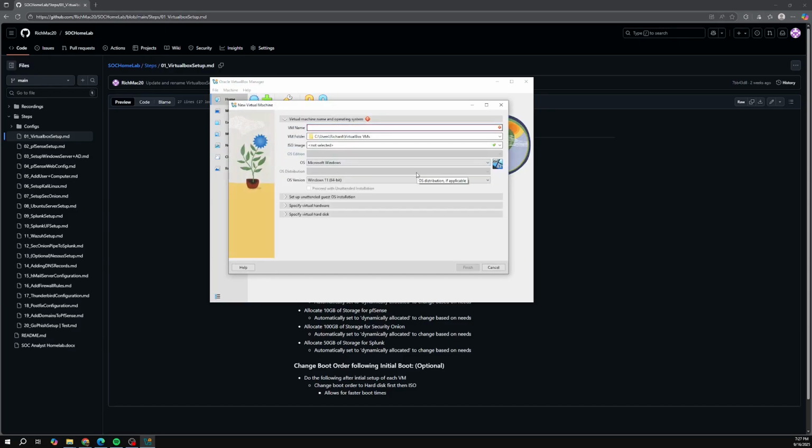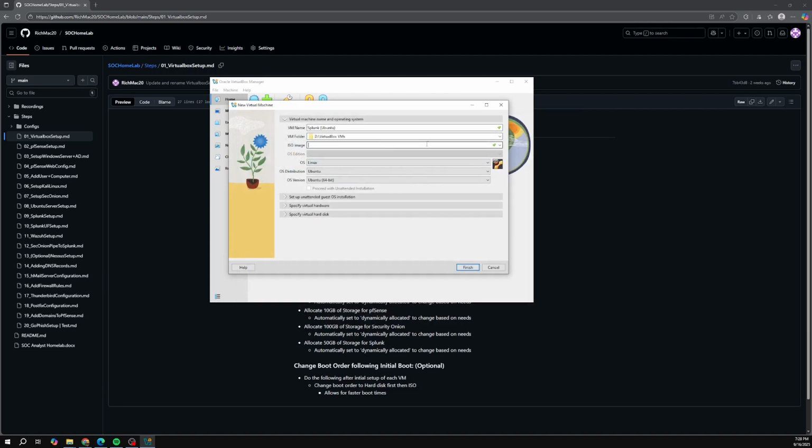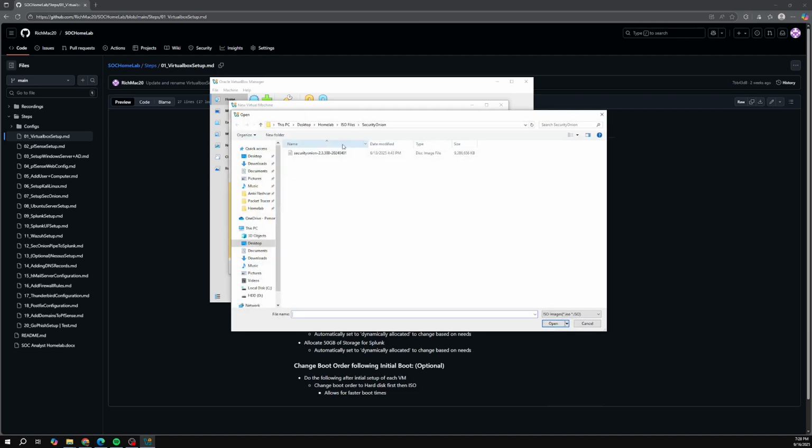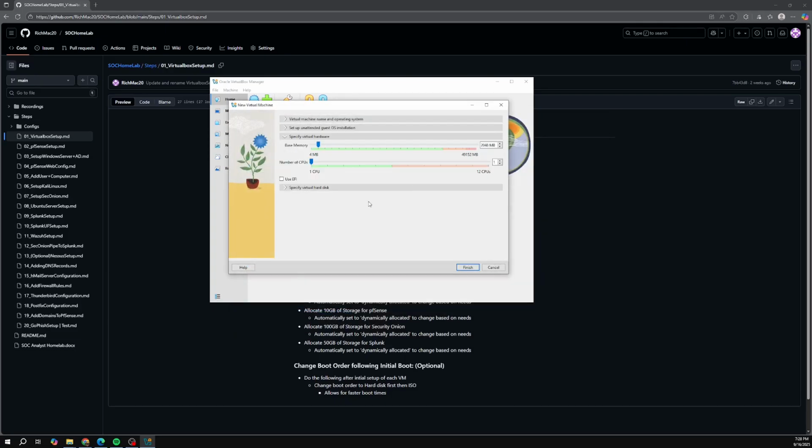So this one's going to be Splunk server into desktop. Now we are going to add it to the VirtualBox here. We are then going to select the ISO image for it. There we go. We do not need that.